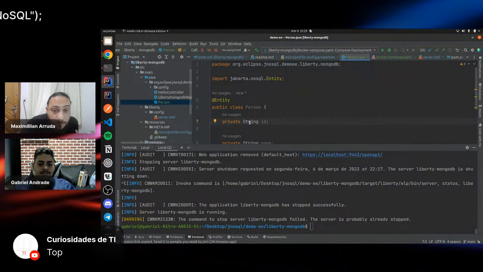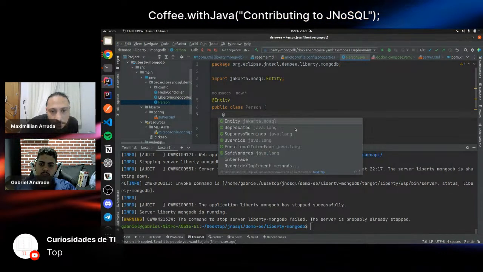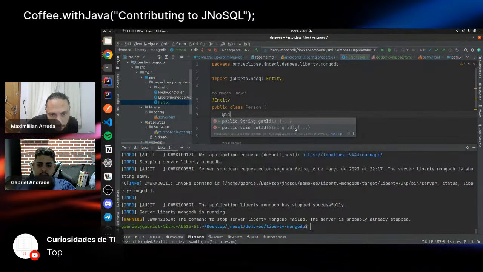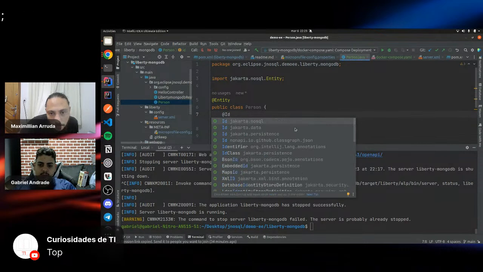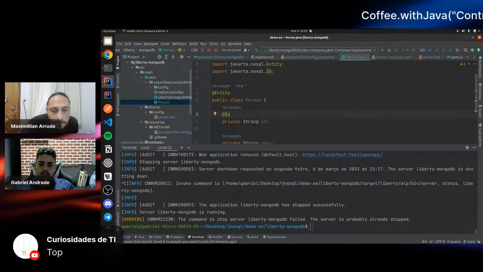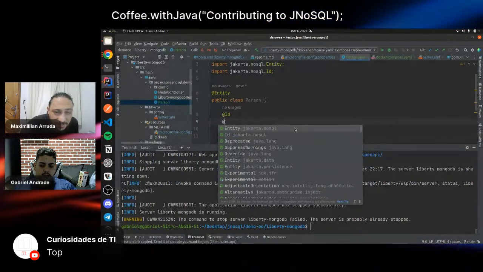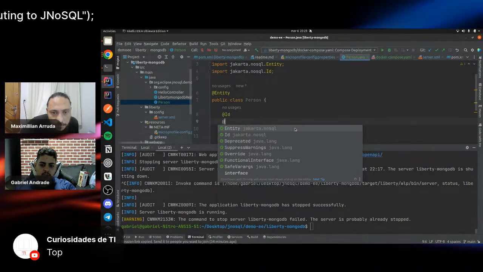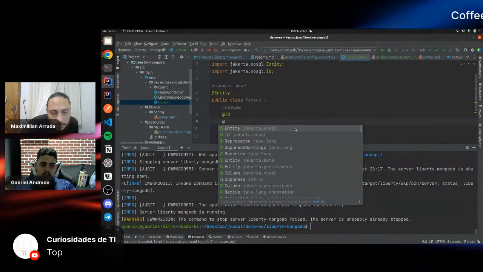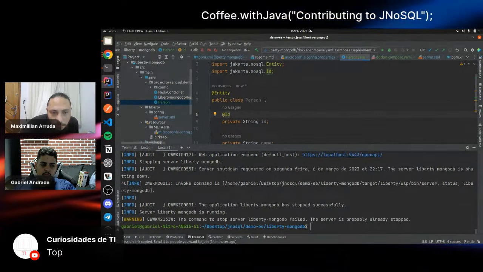So you need to define which attribute is the ID. Select this one as ID, annotate with @Id. Yes, it's pretty similar to JPA. And the second one is a simple attribute. Just like that, please. You don't need to do anything more right here.